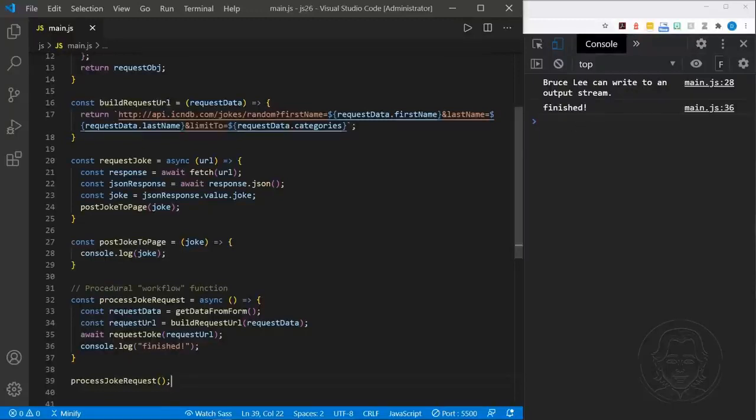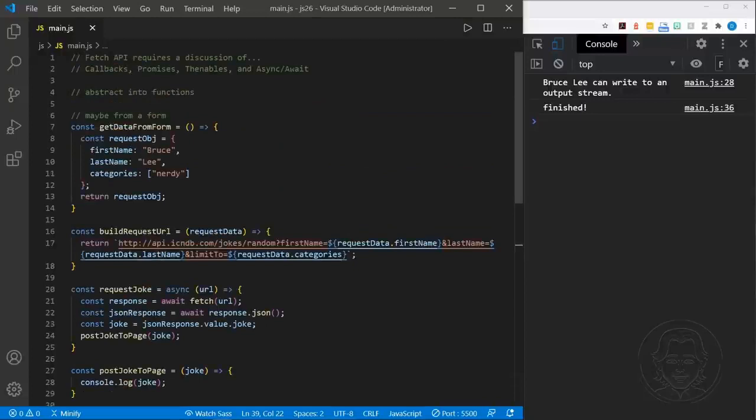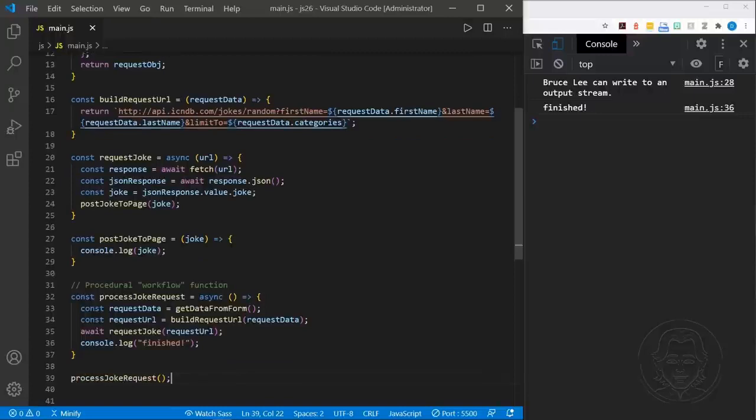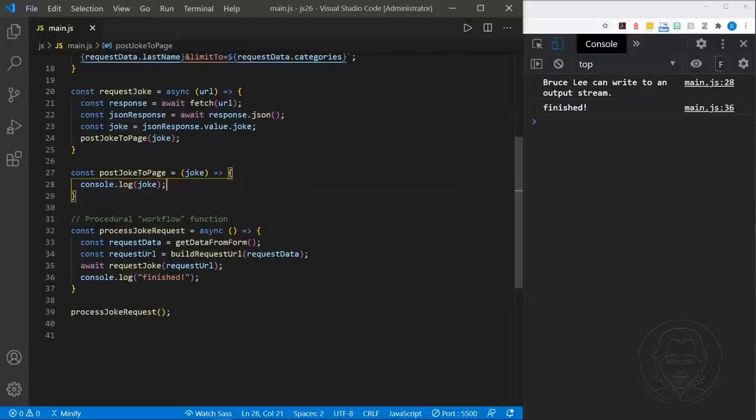And it looks a lot longer, but this is how we would actually approach this in a program. We would write individual functions for each of these things, and abstracting this, of course, lets us build a different request URL if we need to by getting different data. And of course, we wouldn't always assign Bruce Lee as the name. Possibly there's something else built into our program that would let us assign different names or pick different categories. And then we end up requesting the joke, and here's where we might work with the DOM to actually post the joke to the page, and instead we're just logging it to the console. And this procedural workflow function pulls it all together.